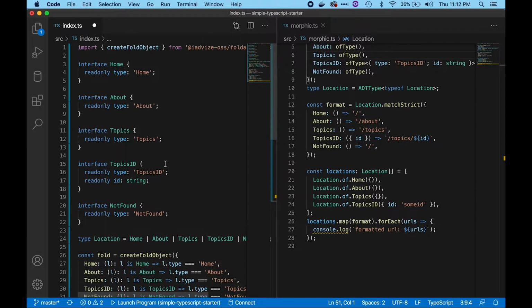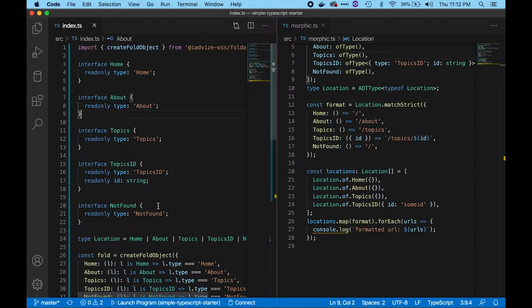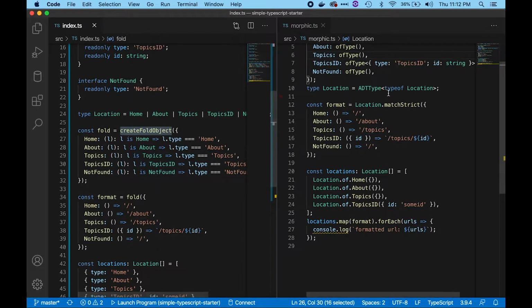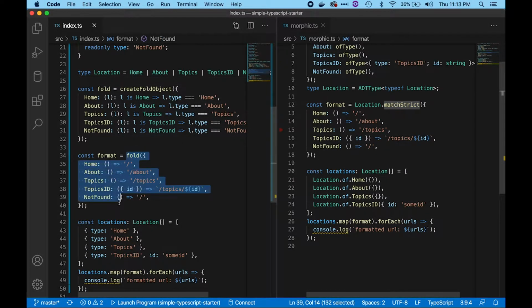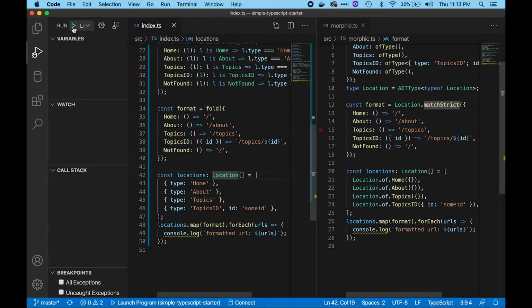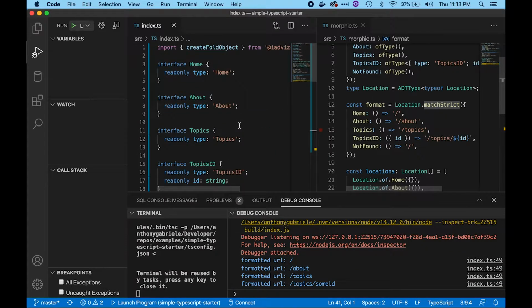And then TypeScript came around, and you've got this library called Foldable Helpers from the company iAdvise. What they did is it's basically just a helper function called createFoldObject that you can use with a tagged union type. It allows you to do something like match strict. Fold is kind of like the match strict thing, and then we're using it here to fold over our different locations. And then we're just using the normal tag union creation here, and you can see that it works.